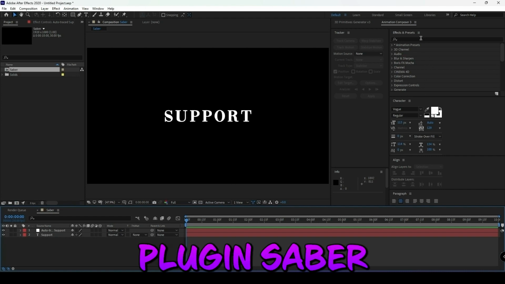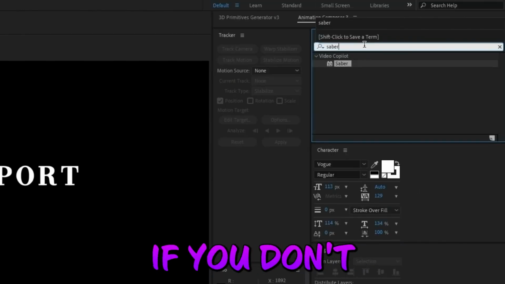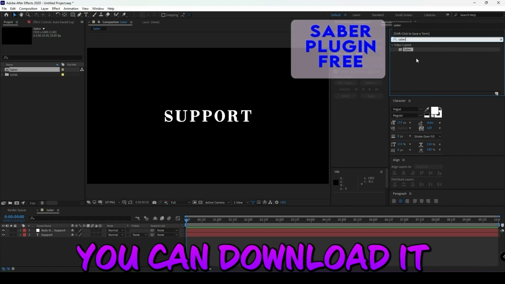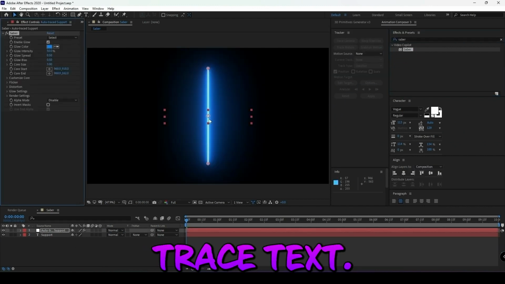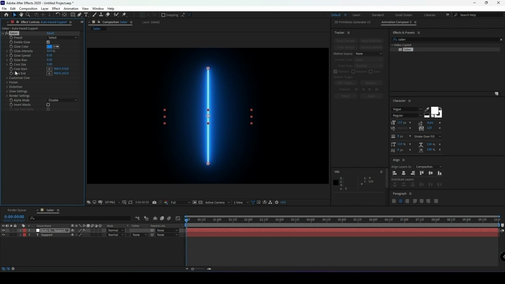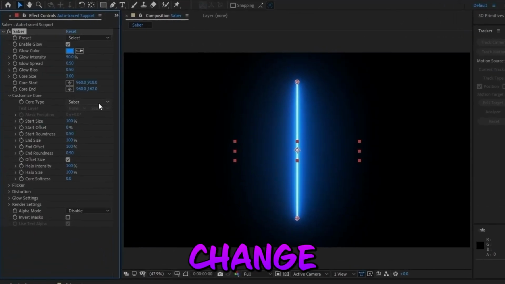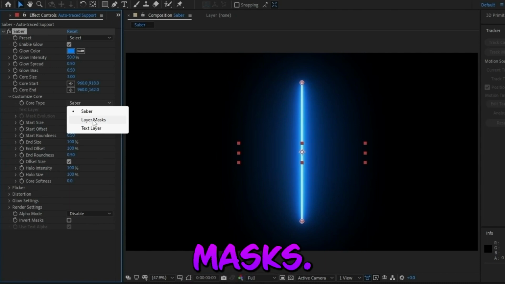Search free plugin Saber from Effects and Presets. If you don't have it yet, you can download it from the link in description. Take it and drop it to the auto-trace text. Change the core type to layer masks.